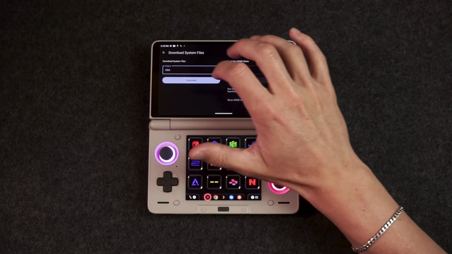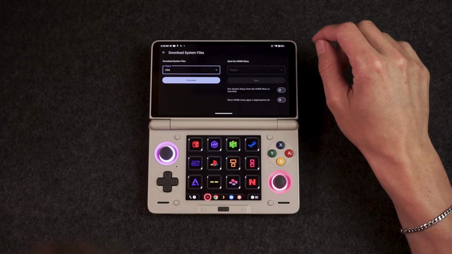Now, for me, I just picked USA. It could make a difference depending on the ROMs that you're using. You've probably noticed if you're downloading ROMs, there'll be Europe or USA or JPN or whatever in brackets next to the ROM. That might matter, not sure, but I went USA for everything just because I'm in Canada and that's what all the games here are. So I selected USA for system files.